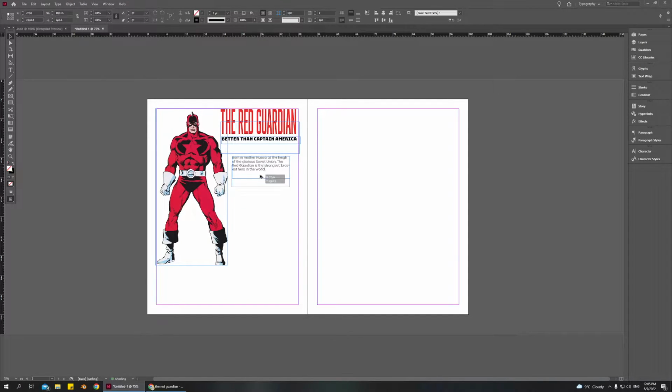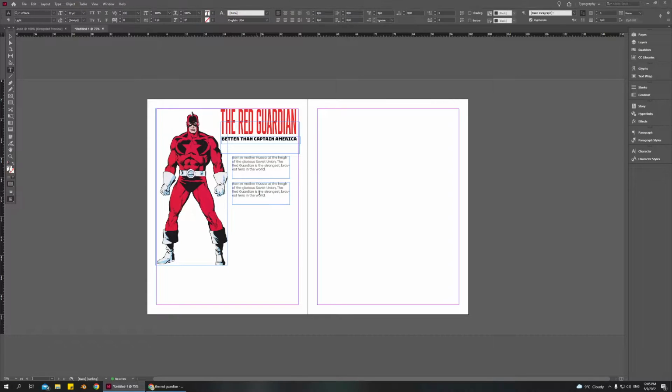Now, add a second box. I press Alt and drag down, make a second box. Then I say, before becoming the Red Guardian, my name was Alexei, so I will add here. Alexei, last name Shostakov. I was a test pilot. Incredible test pilot.